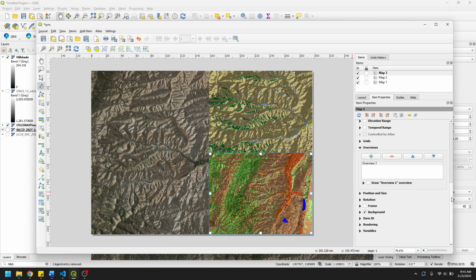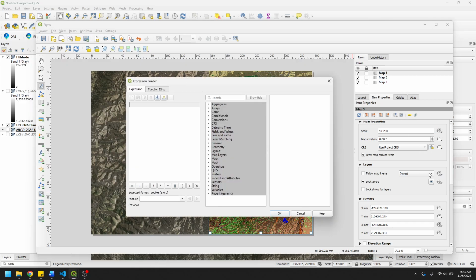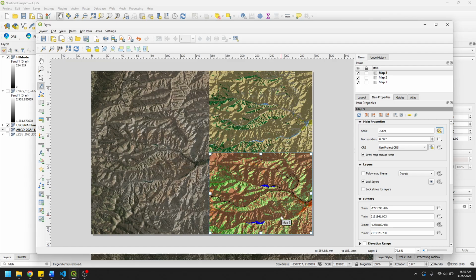And now we'll go back up to our scale, and we will come down and click edit. And once we click edit, we'll type item variables, open parentheses, put map 1 in single quotes, close parentheses, open square brackets, type map underscore scale, inside of single quotes, close square brackets. You can see we have our preview available here. Here's the number, so we should be okay. And then we'll click OK to enable that. And now we've zoomed in on that same area.